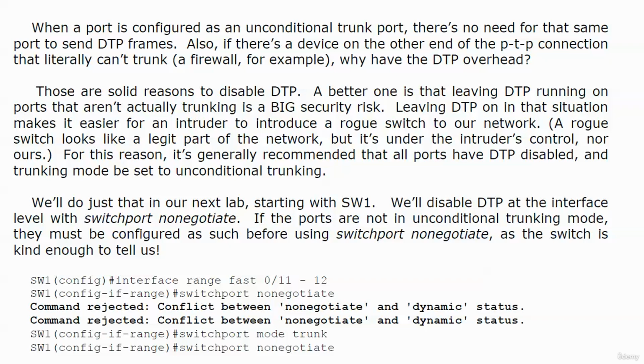Now we are going to do just that in the very next lab. We're going to start with switch 1. We're going to run into some real-world issues, especially one you see on the screen there. We'll see some others, but in the very next video we'll run DTP, we'll cut it off, we'll verify it, we'll run switchport nonegotiate, and see what happens on real-world switches. See you in the next vid.